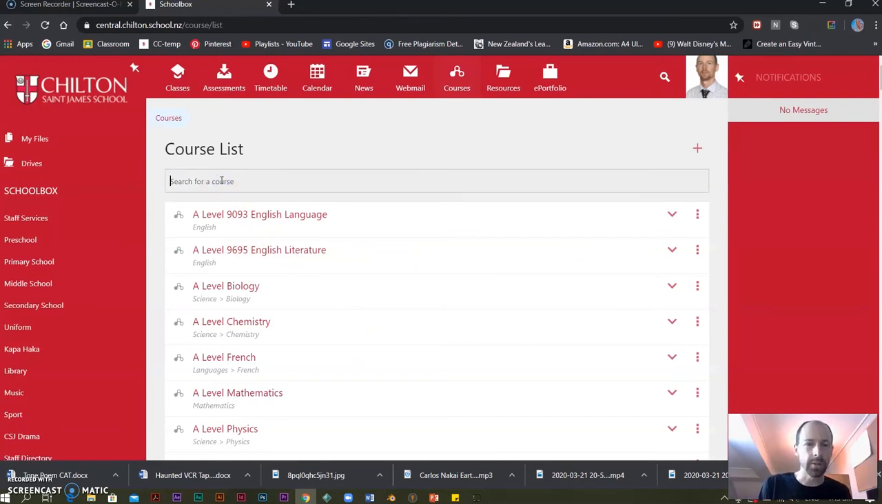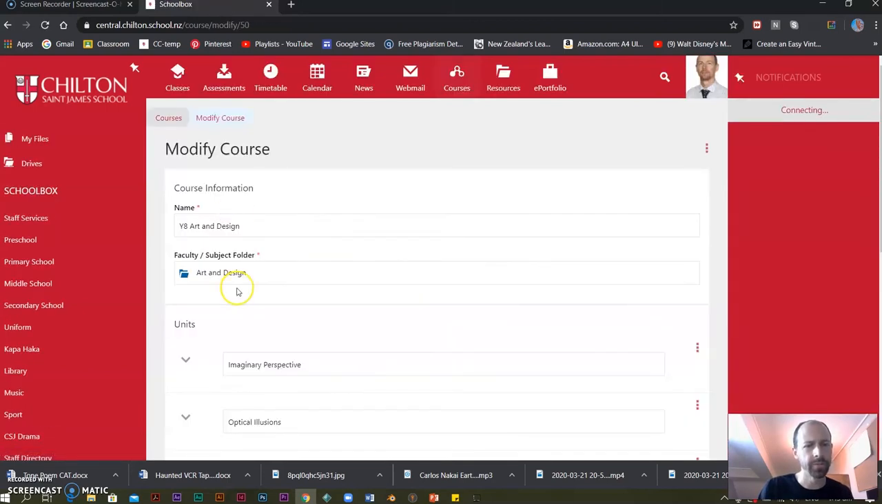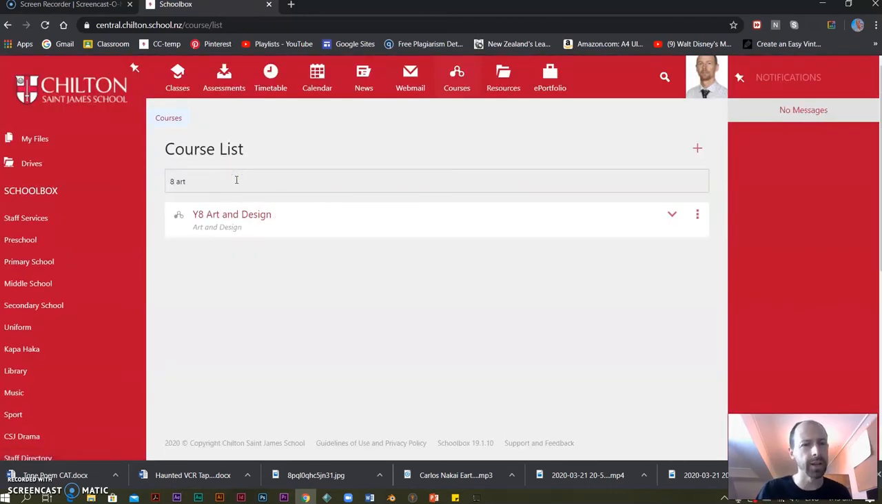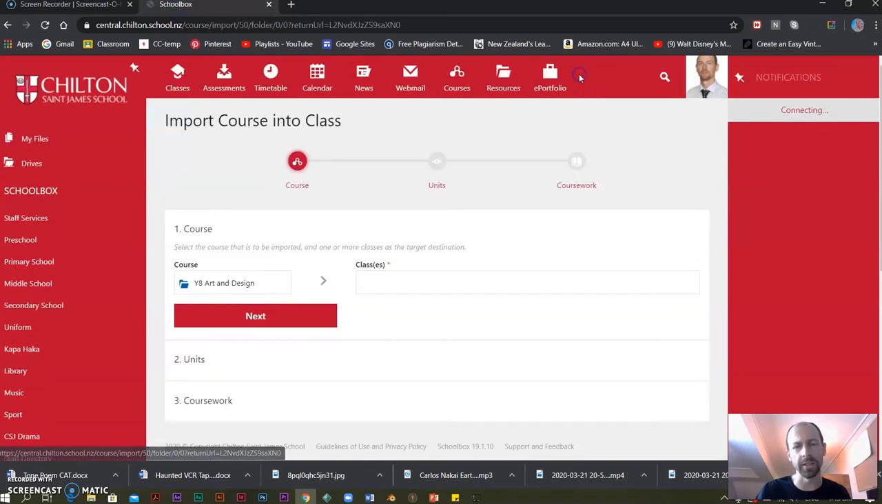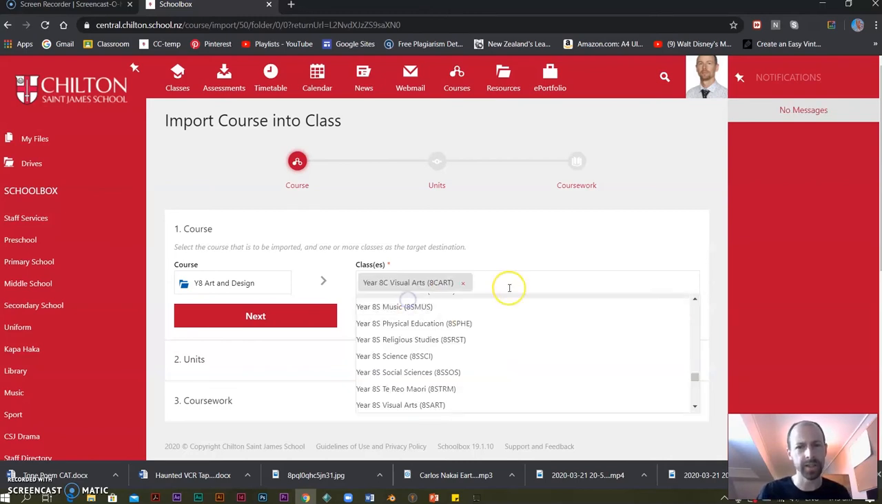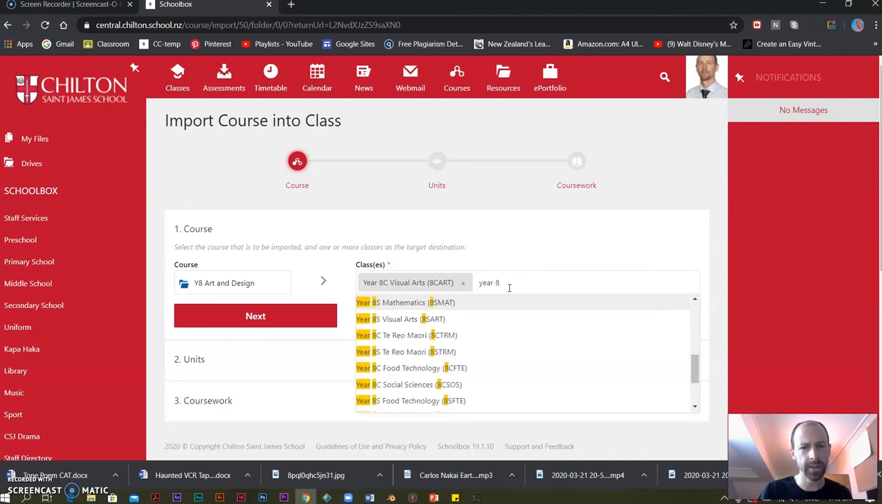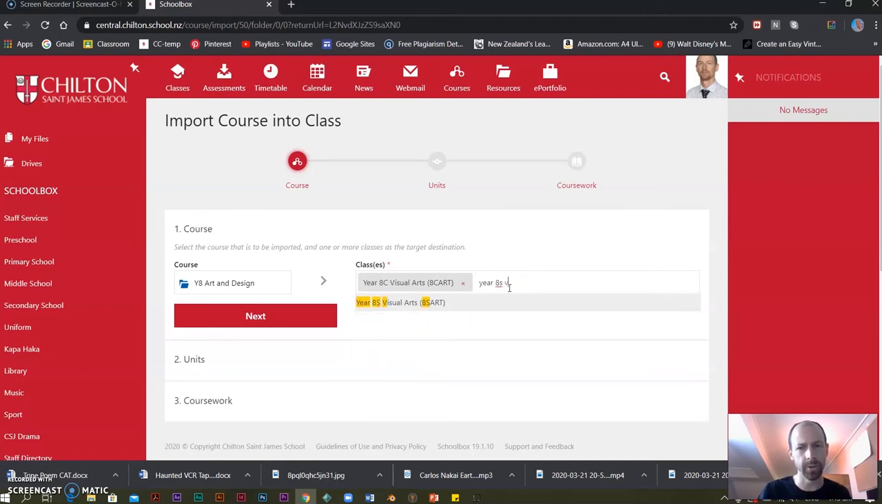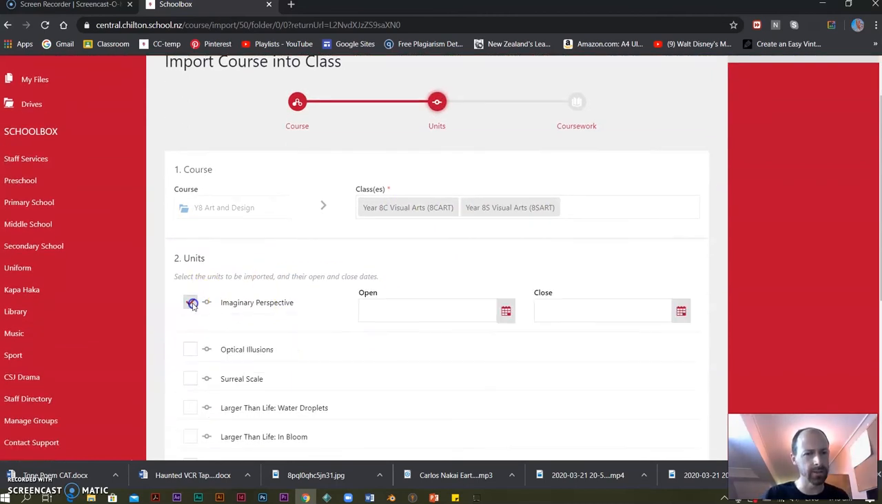And this is again, it's in a counterintuitive sort of way of doing it. So you have to be careful. So you go 8 art, design. You don't click on it, you go to the 3 dots, and you go import into classes. Now, there are 2 8 classes. They're called Year 8 Visual 8C and Year 8S Visual. So both of them will have the same thing. Now this is when it gets interesting. Select, yep, we want them all.